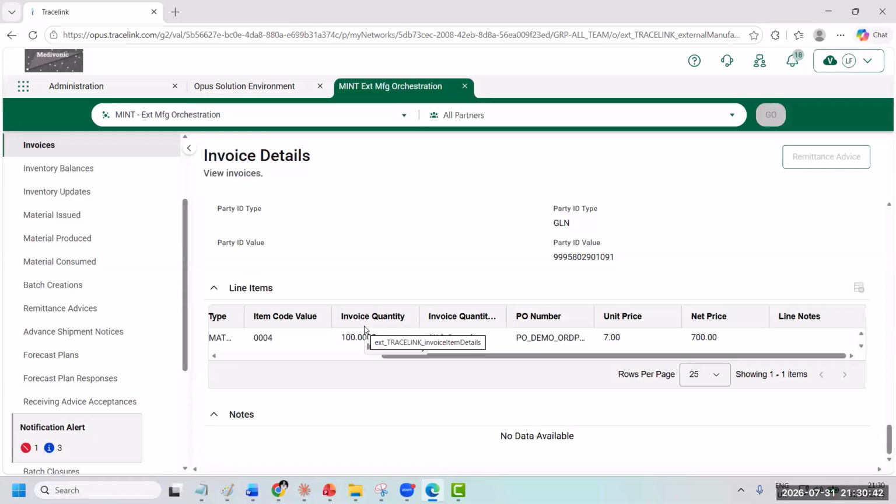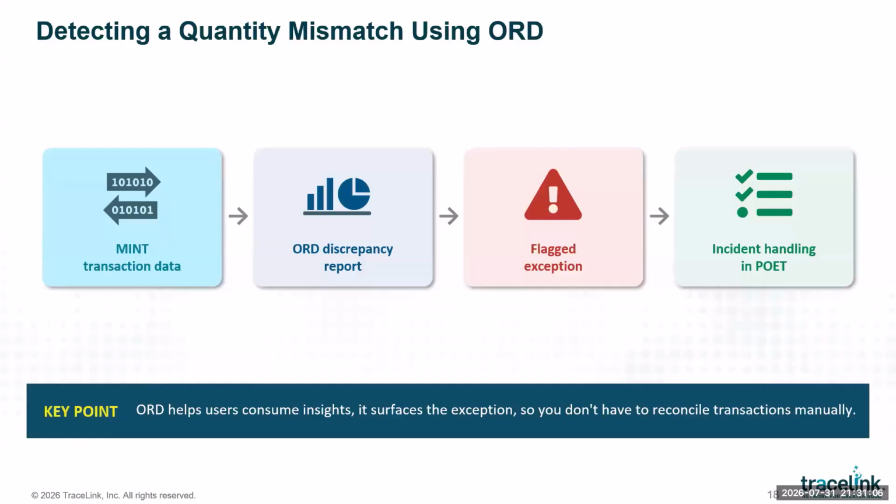Every day, you and your supplier must be exchanging a lot of transactions. ORD reports and dashboards really help to collect the relevant data from those transactions to make quick, informed decisions. We'll now see how ORD helps detect these mismatches. So if the data lives in Mint, where does ORD come in? ORD reports can be configured to work across all that related Mint transaction data. It acts as your visibility layer, the place where you can simply see that the ASN quantity and the invoice quantity don't match, without manually comparing each transaction yourself.